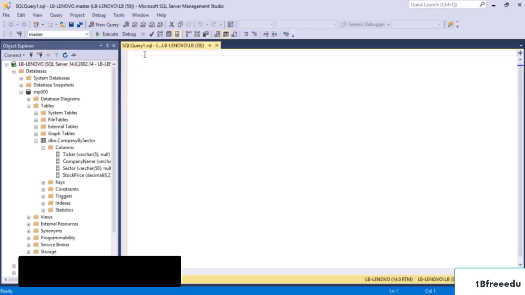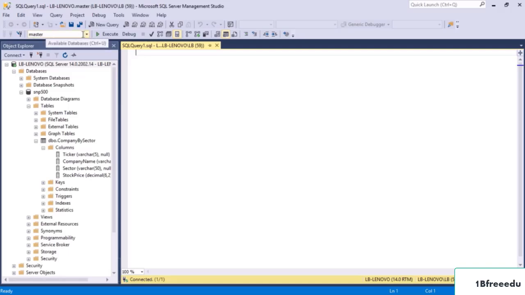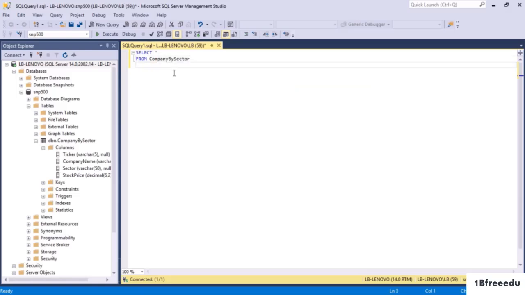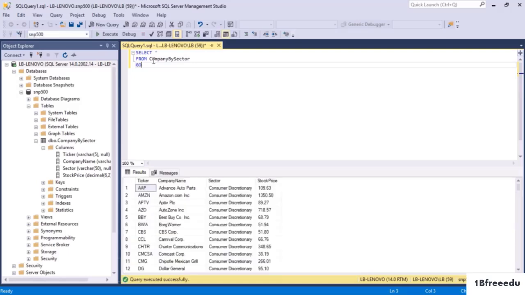One thing to pay attention to here is that the default database is master. We need to select our database from the drop-down menu. Alternatively, we could run the use command. The first command we will execute is the select query with asterisk that lists all values from all columns in the table. The results of the query execution are shown in the new window below.